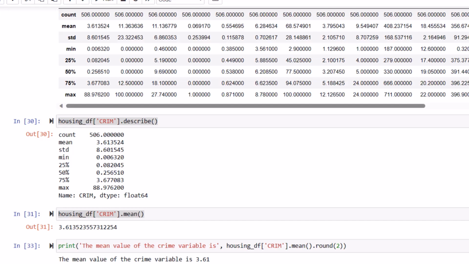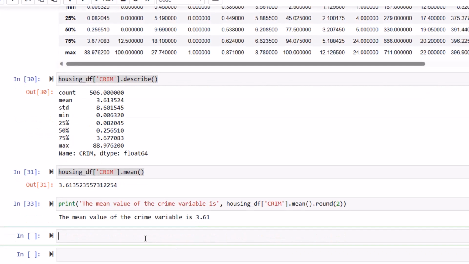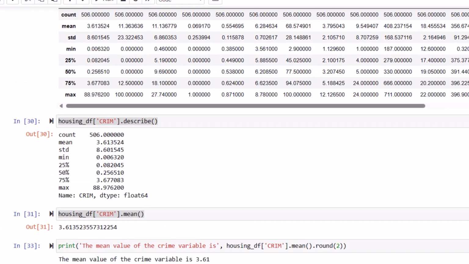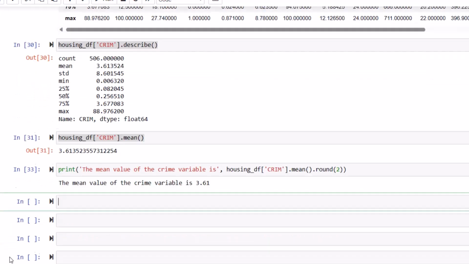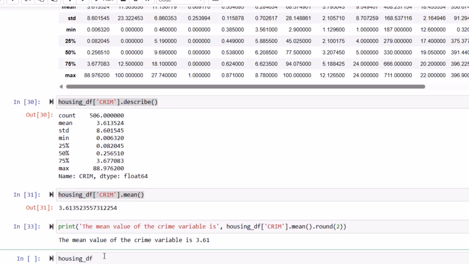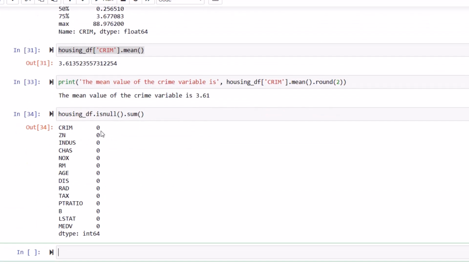Another thing that we should also be checking when we are dealing with dimension reduction is if there is any missing value in the data set. So as you can see, none of the variables has any missing values in it.